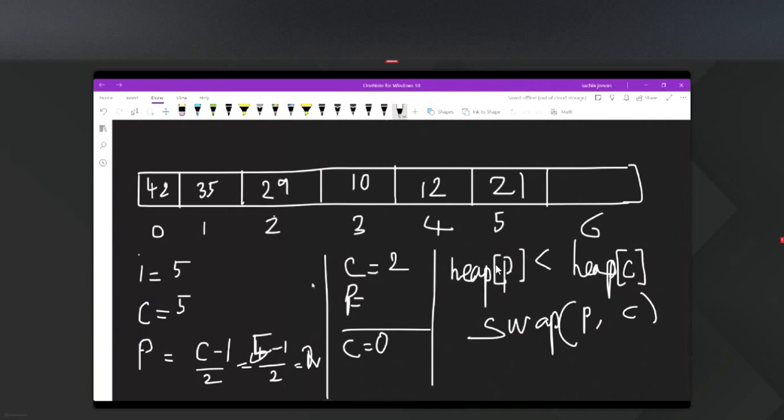If the 2nd index is the child, what will be the parent? Parent will be (C minus 1) divided by 2, which is (2 minus 1) divided by 2, which is 1 divided by 2, equal to 0. So now I will compare the 2nd index value and the 0th index value. Heap of P, the parent at the 0th index, is 42. Is it lesser than heap of child, the 2nd index value 29?